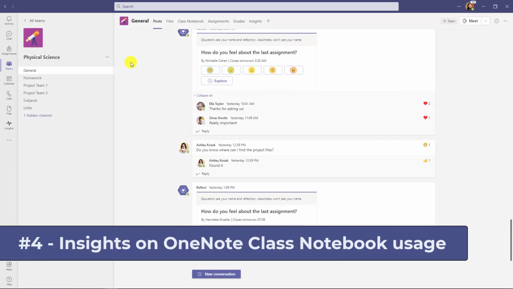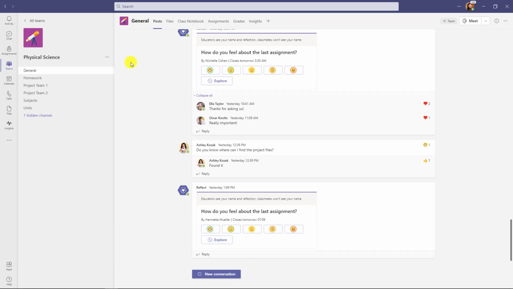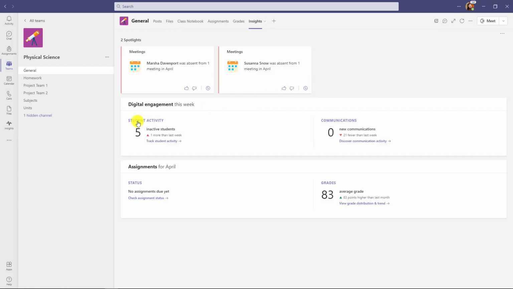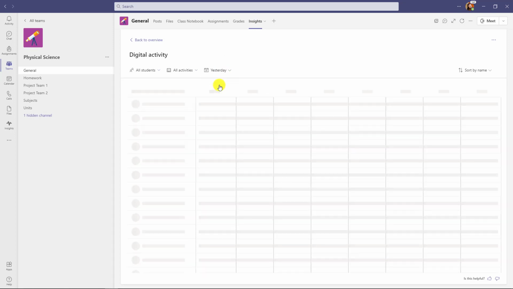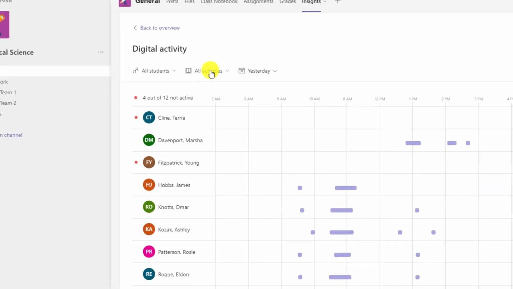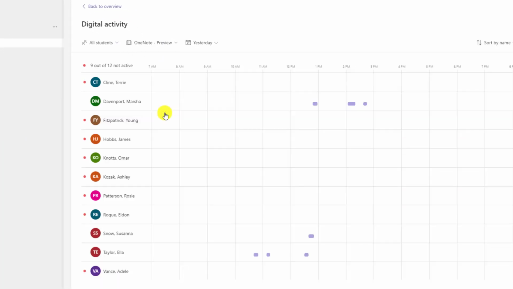The fourth new feature is the addition of OneNote into Class Insights. So if I have assignments with OneNote I've made, I'm going to go up here to the Insights tab that we added earlier, and I'll drill into Student Activity. Now I have some activity here. I'm going to filter the drop down here and look at yesterday when I had some OneNote activity. Now what I do is I go to All Activities, and I drop this down, and there's a new option that says OneNote, and it's in preview. I'm going to click this.